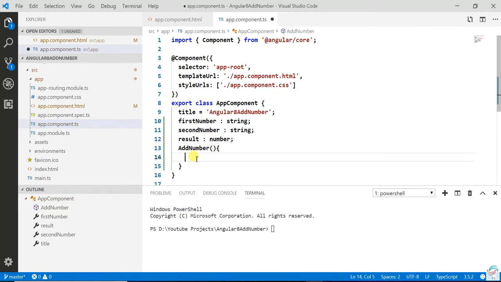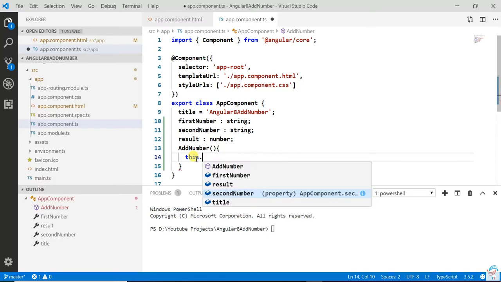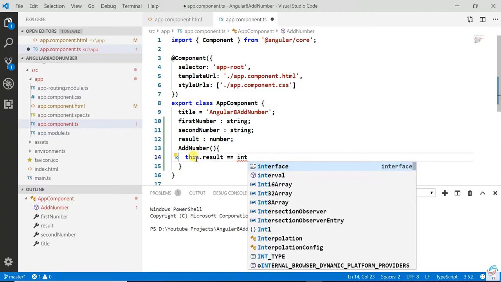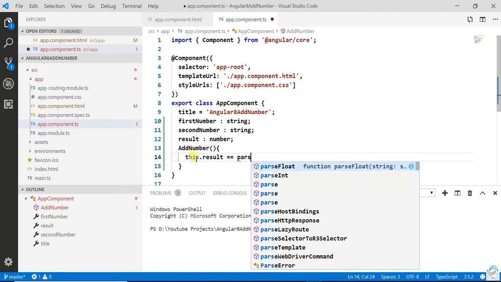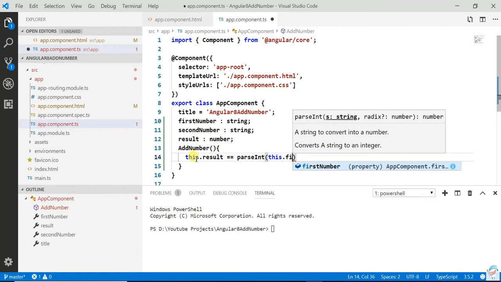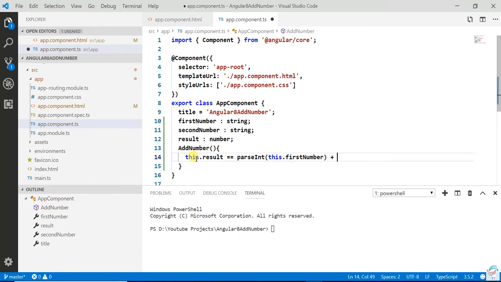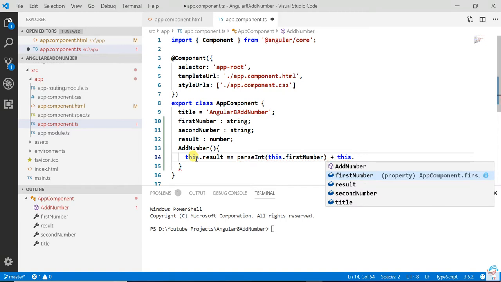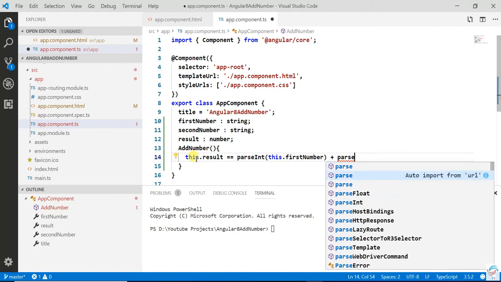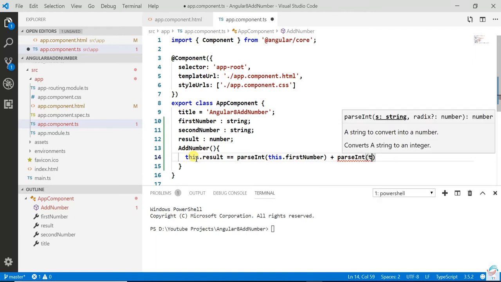Now in the add number method, we are going to add two numbers. this.result equals, so going to use parseInt, that will be parseInt(this.firstNumber) plus parseInt(this.secondNumber).